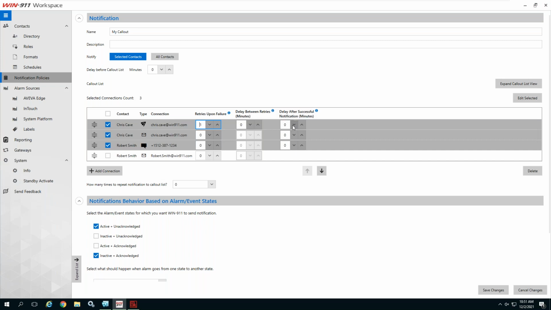And then we have the delay after successful. So this means if it did notify me successfully, how long do we want to wait before we start contacting the next person? We can do this if we want to make sure maybe on call gets it first, set up like 10 minutes, give that person a chance to answer the phone or acknowledge the alarm. And if not, wait 10 minutes and then it will move on to the next person.